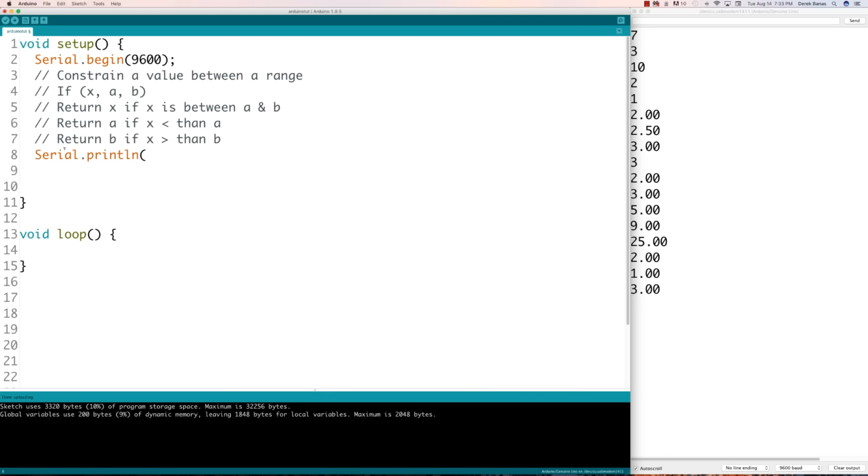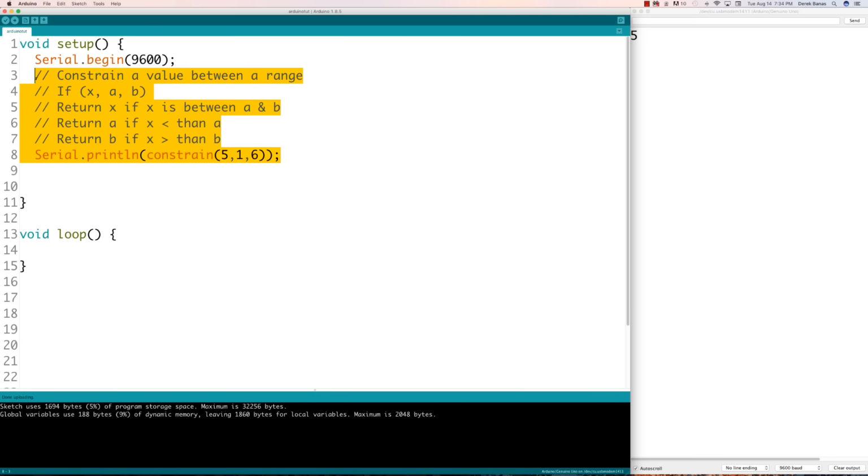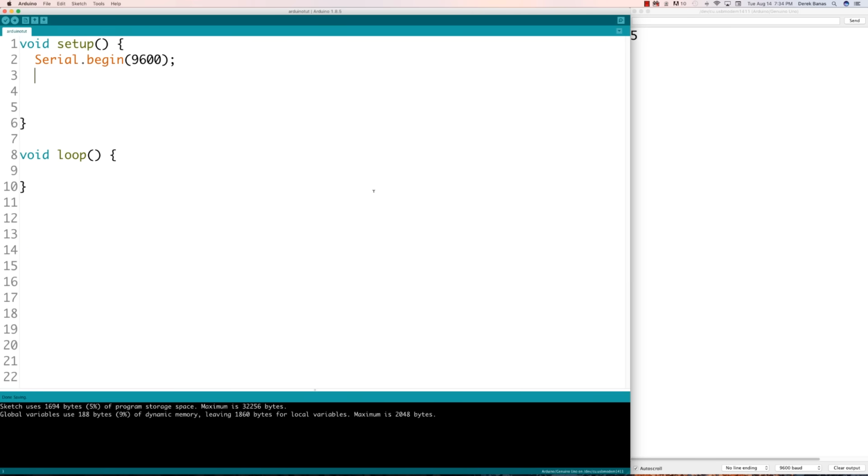And we will just simply say constrain. And this is very useful in electronics. And 5 and 1 and 6. And throw that inside of there, and close your parentheses, of course. And then we can run it, and you're going to see that it goes and prints out the value of 5. Why? Because 5 falls between 1 and 6. And you can go in there and play around with that to see some other things. But later we'll do some real live projects.